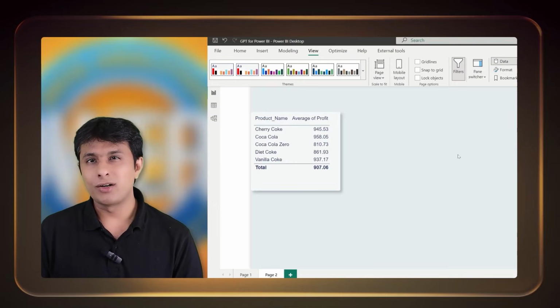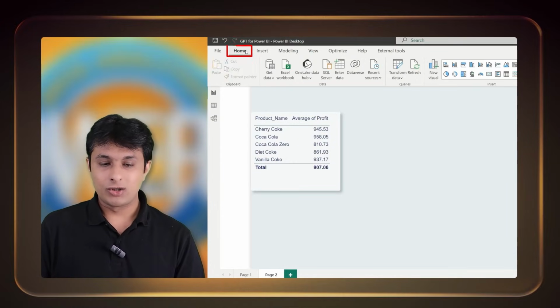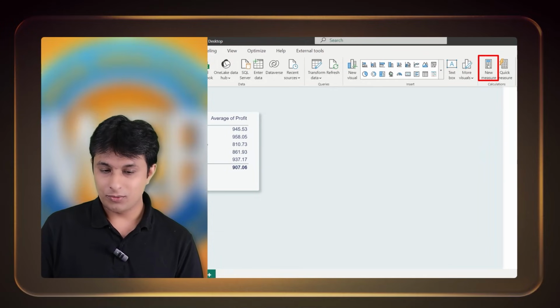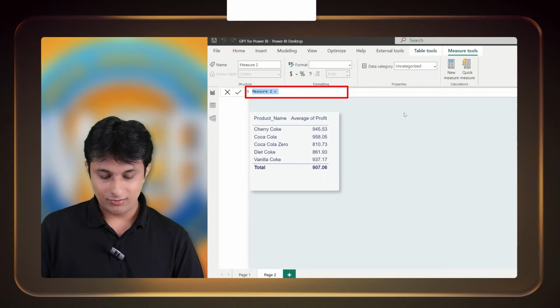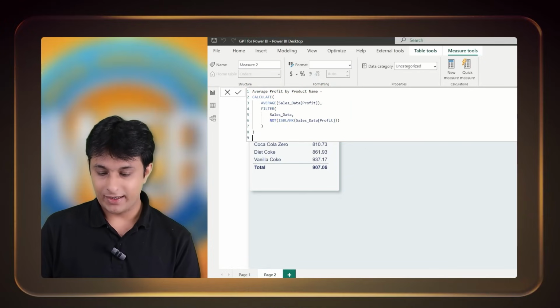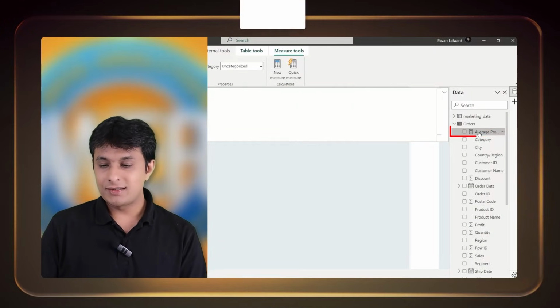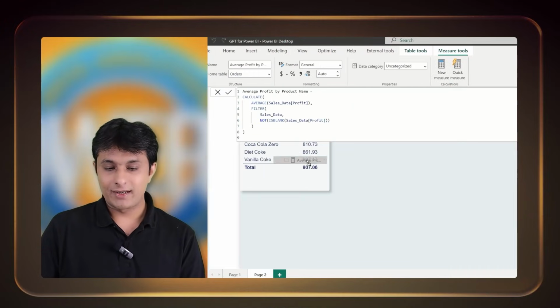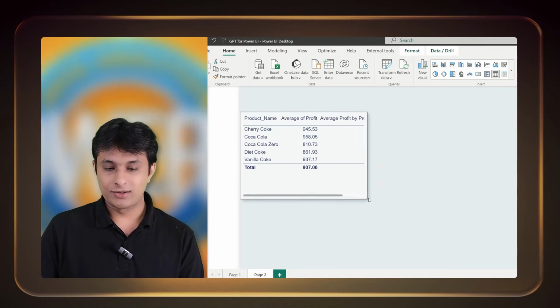Now you should be an expert. You should know at least where to paste it. In the home menu bar, I can click on this new measure option, and in the new measure, I can paste this function. So this becomes average profit by product name, and I can just press enter. This is the average profit by product name. I can drag and drop it on the right-hand side of this table here.